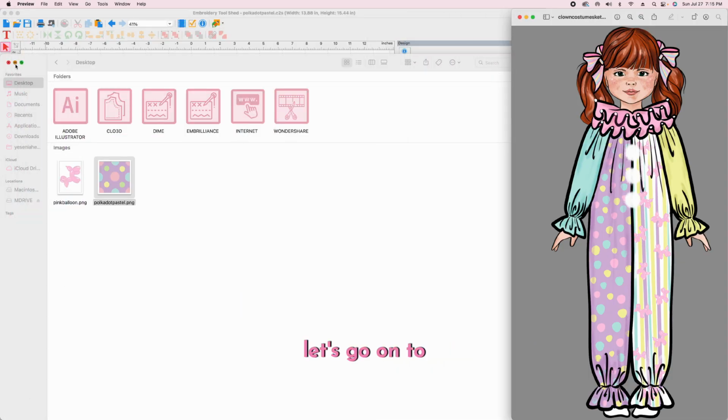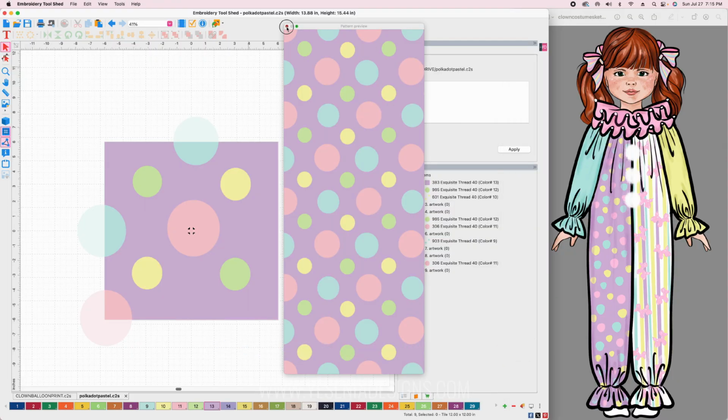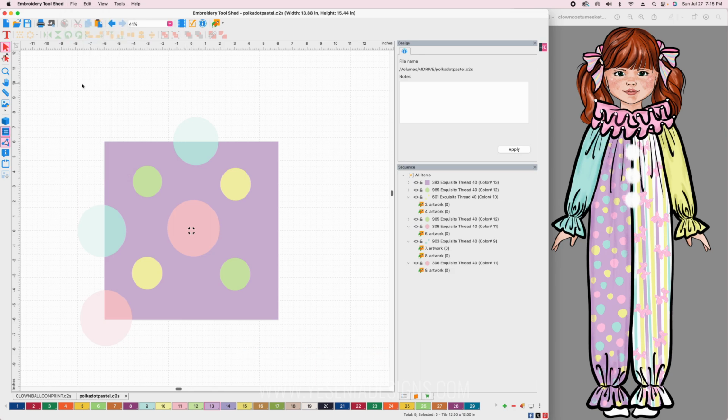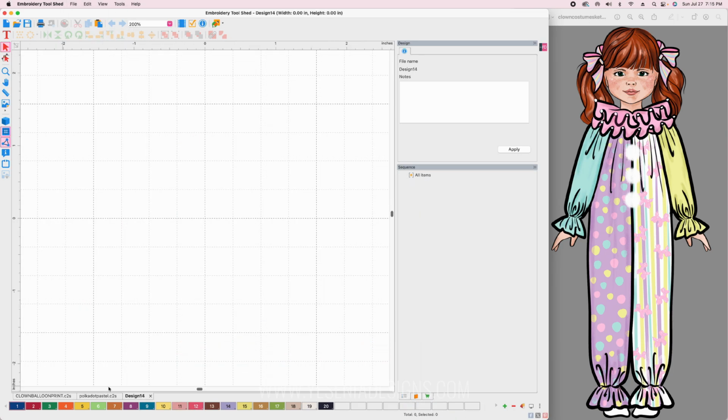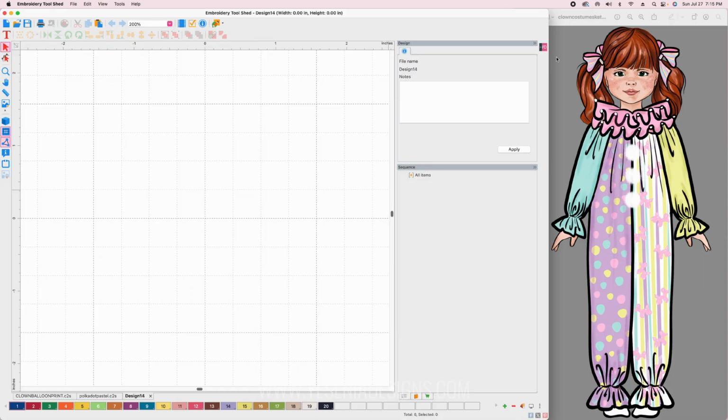So let's go on to the second print. So let me open up a new page. And then let me just be safe and save it again. So let's start a new page. And I'm going to quickly recreate this one that I already made. But I'll show you guys how you can import your clip art as well.